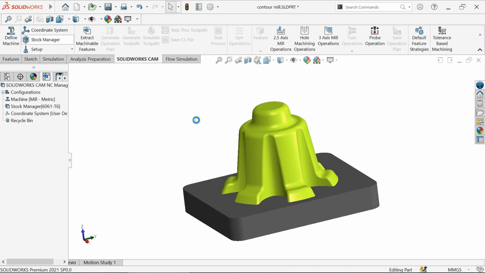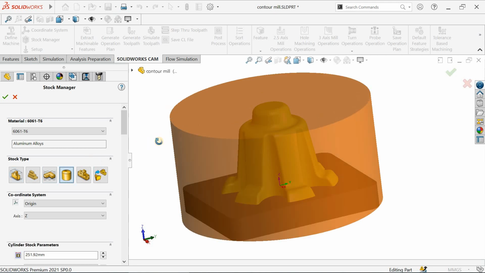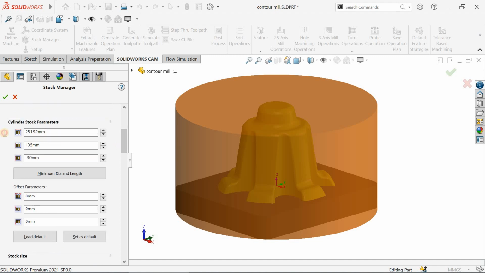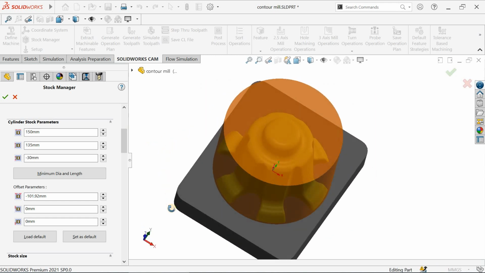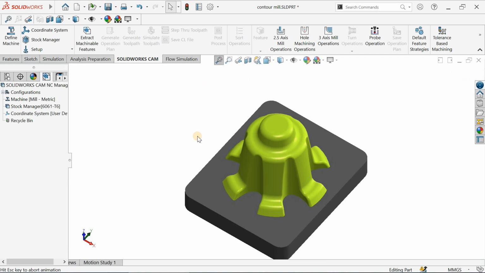And then I just want to define the stock manager. Choose the cylindrical one and define the diameter of 150, and click on here. As you can see over here, it's fine. Okay, and I'm gonna hit OK.